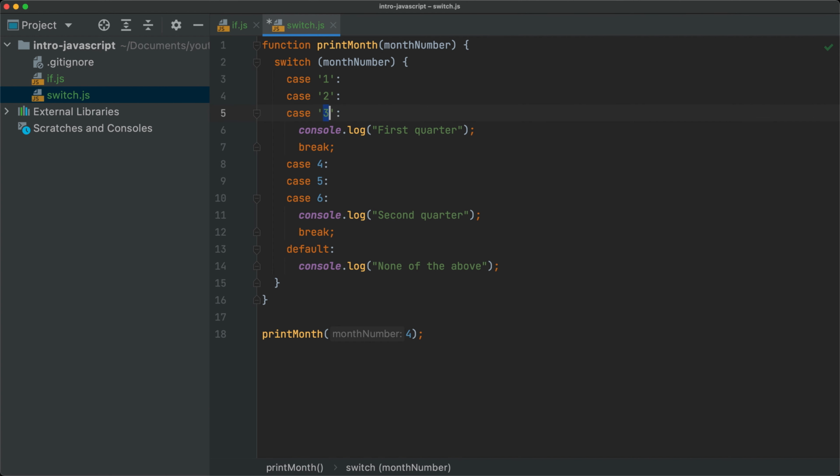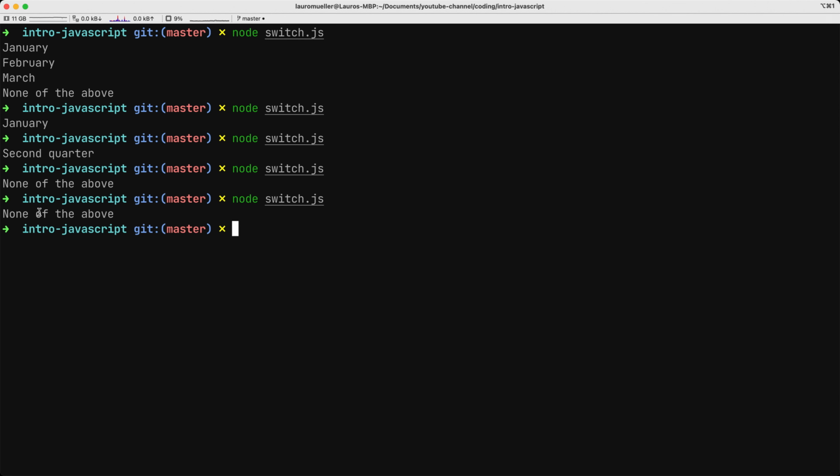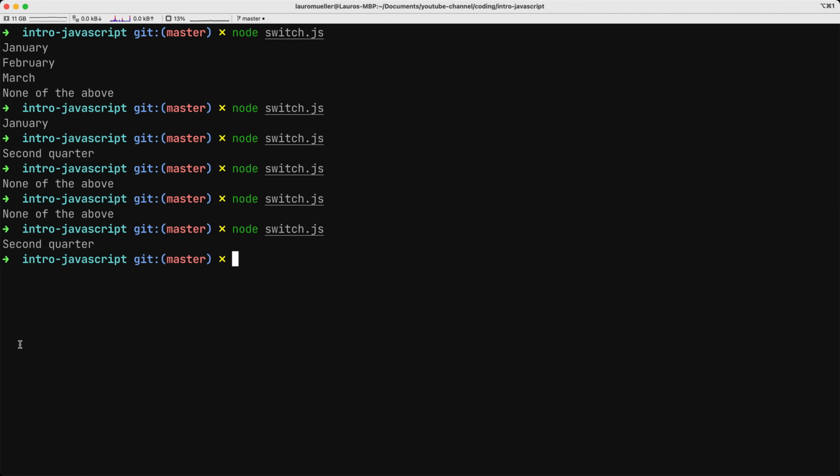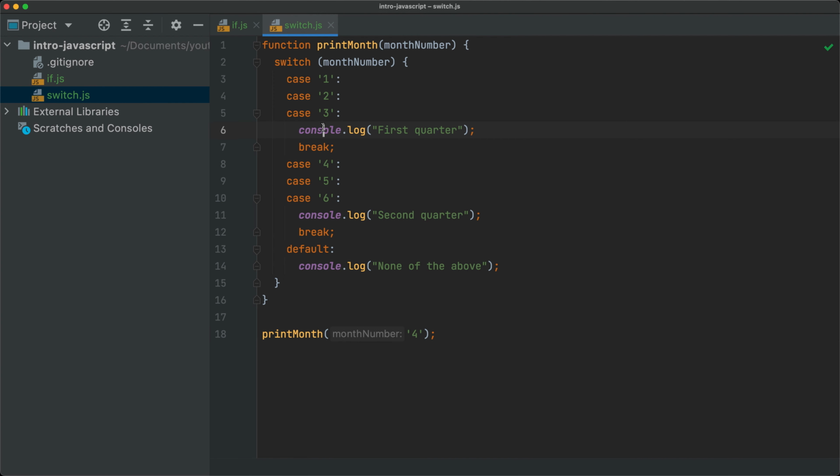Of course, here I would then have to pass my number as a string. If I were to try to run something like this with a number, I would not be successful because it's going to print just none of the above. If I pass the string value here and save this, now it should print second quarter. So the switch statement also works with strings, no problem, but my recommendation in general is to use a specific value when checking for the different cases in switch statements.